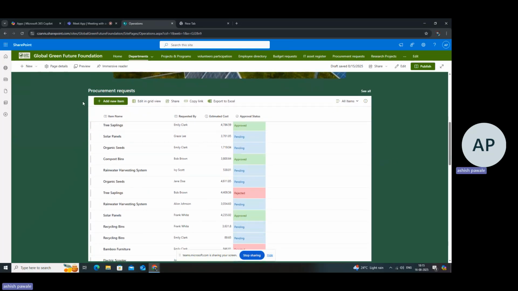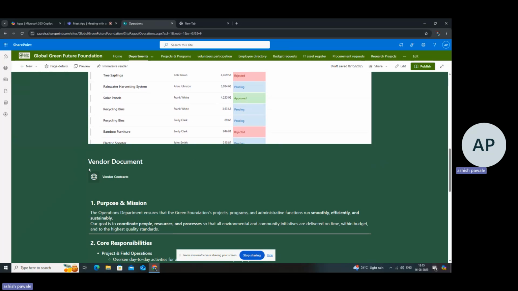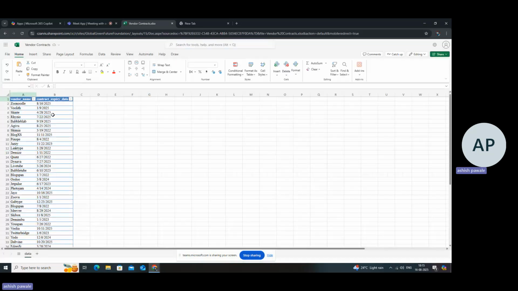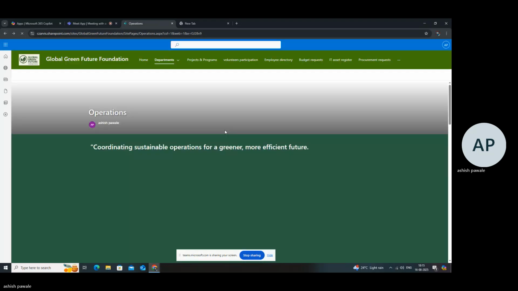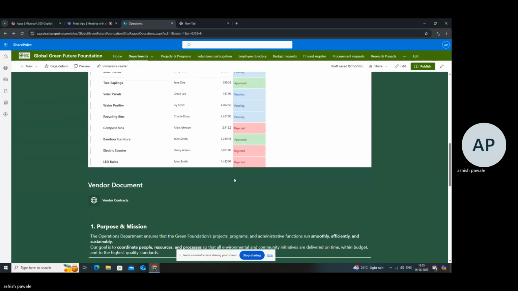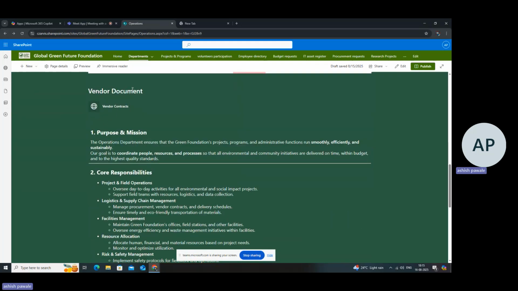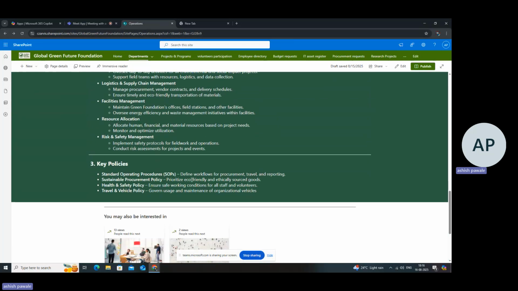Next I've added a list like the procurement request list. I've added a quick link for the vendor documents. So I have the vendor names and the contract expiry dates. Then I've added a text on the vendor document for the Green Foundation: purpose and mission, core responsibilities, and the key policies.